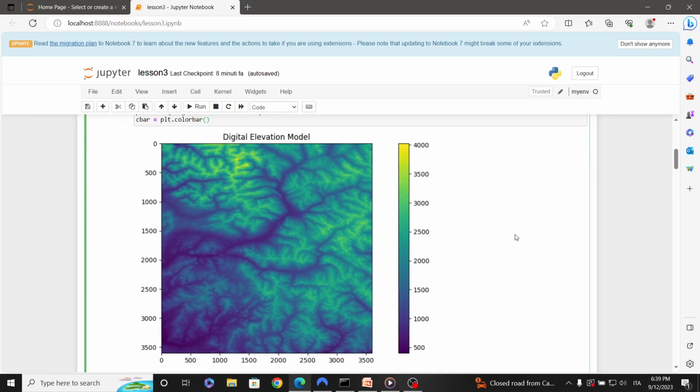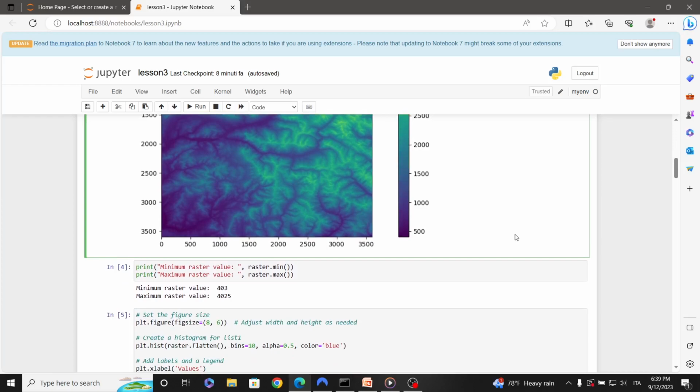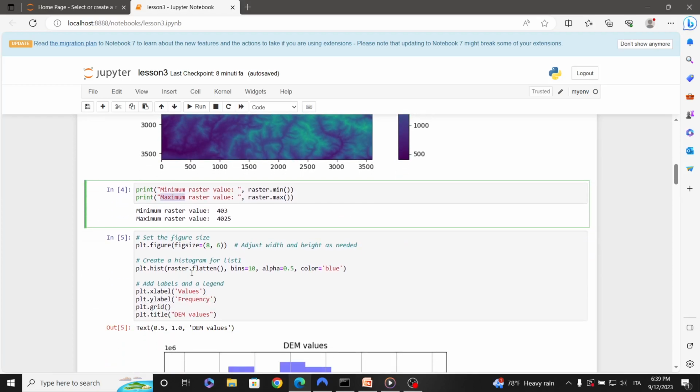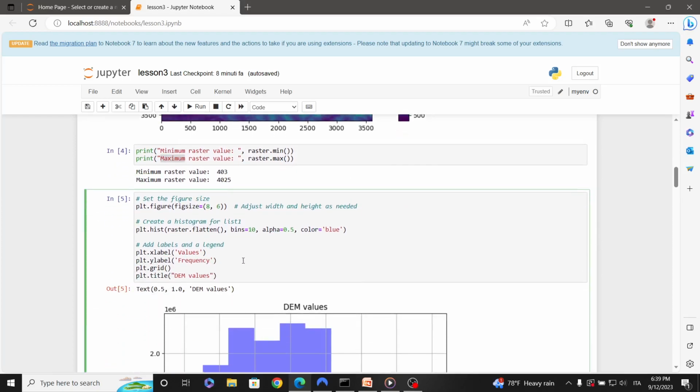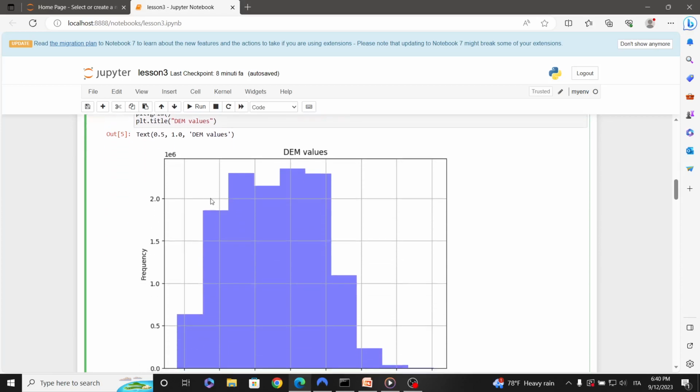The plotted raster represents the elevation of each pixel with a different color. On the right, the color map shows the elevation values. Let's plot the minimum and maximum values. In the next cell we can create a histogram of the values of our DEM. To do that we need to flatten the raster, that is, transform it from a 2D array to a 1D array.